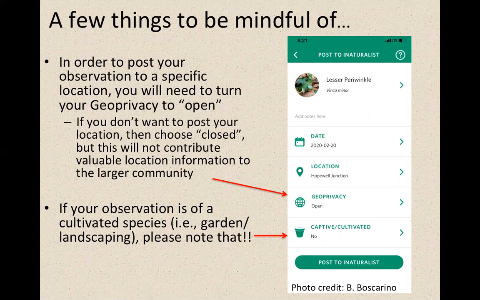The only other thing that I'll point out is, say you go out in your backyard or front yard and you want to figure out, hey, what is that bush or shrub that's growing in my yard? And it's a cultivated thing, say it's in a potted plant or something. You don't want to say that, hey, I found a record of this plant in this exact location, but it's being cultivated. There is an opportunity to tell the app that it is a captive or cultivated species, so that we don't think that these things are growing out in the wild.